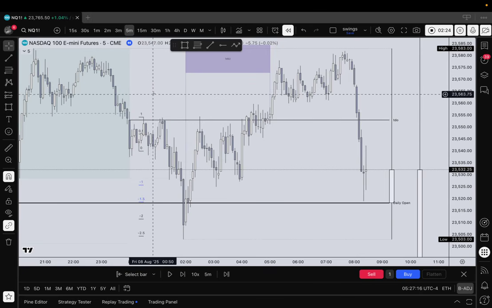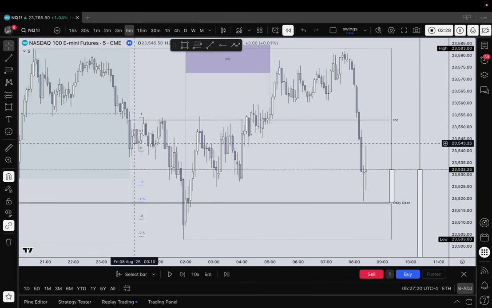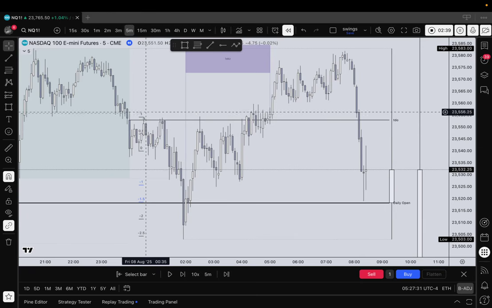What's a leg? I hope you guys know what a leg is. It's a downward movement followed by an upward movement. That's the swing low, and a swing high would be an up close candle followed by a down close candle. All of this would be an actual leg that you will mark up. As you can see, you mark it up.